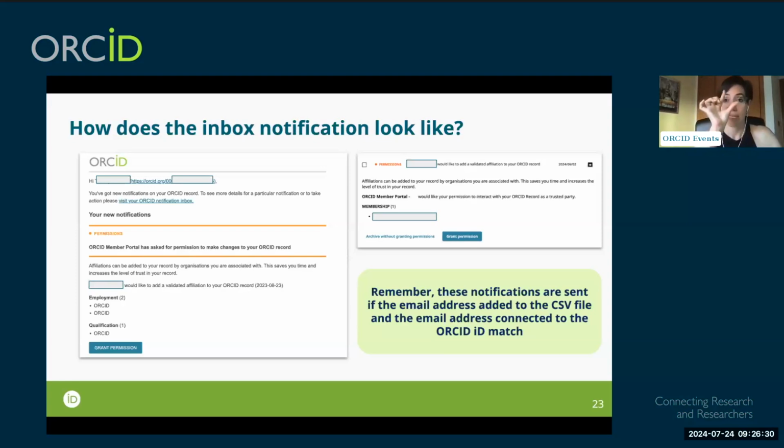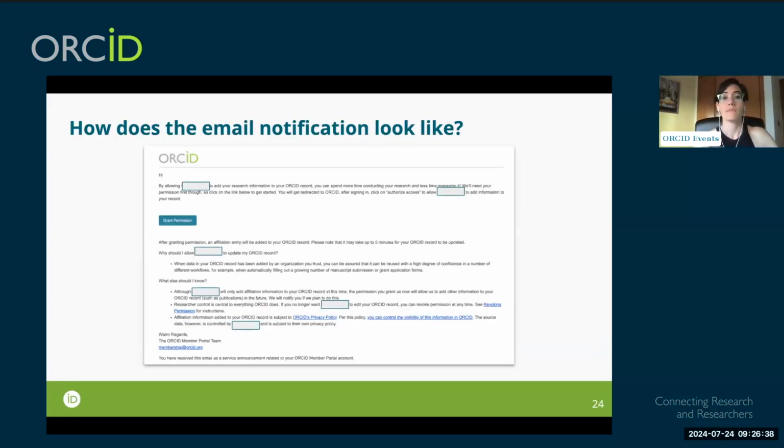As mentioned, these notifications are sent if the two email addresses are the same. Then you can also get the email notification directly, so through the email and not through the ORCID inbox. And this is how the notification looked like. These squares added in the screenshot represent the name of the organization, so that will be personalized with the name of your organization. However, the email text per se is standard.